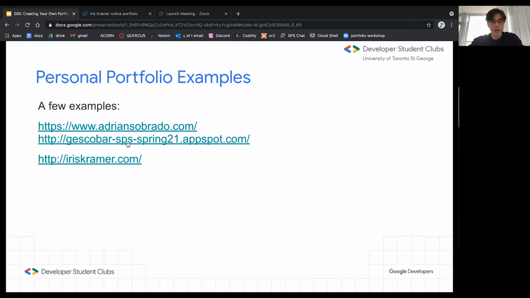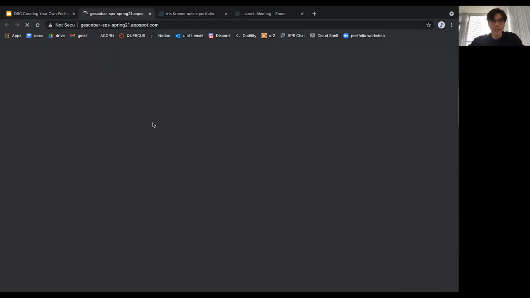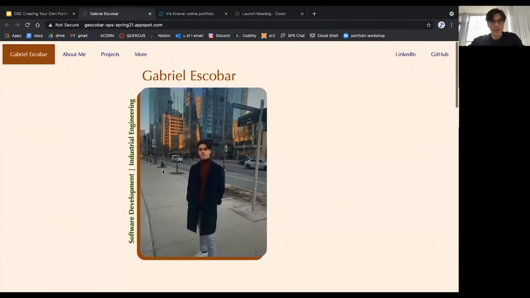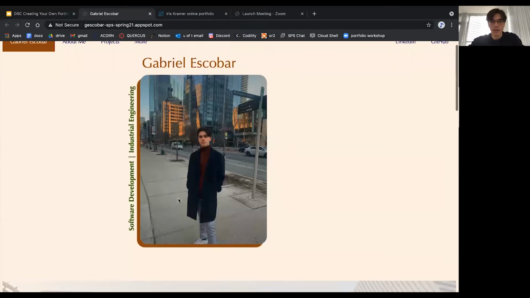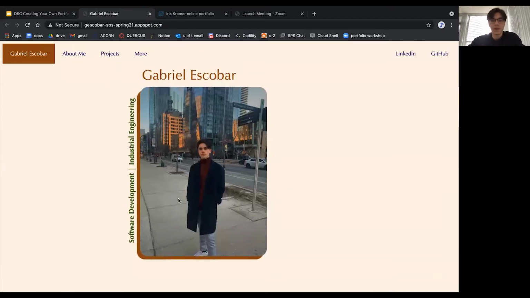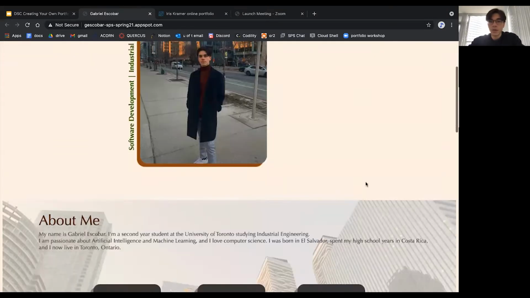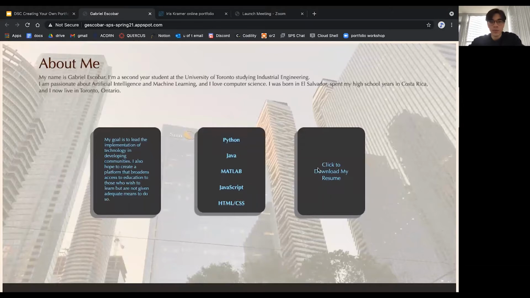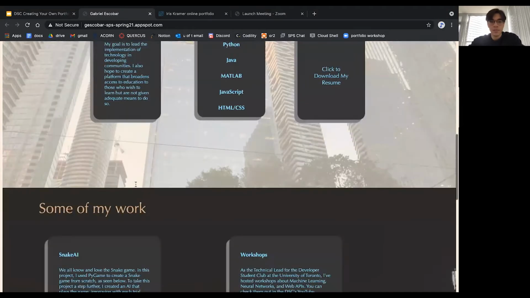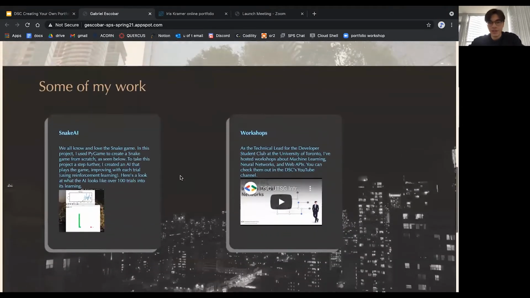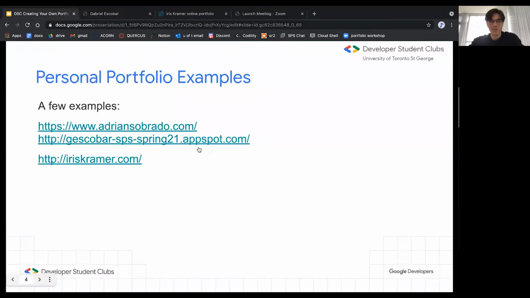I think it's only fair if I show you what my personal portfolio looks like. I've been working on this for just a few weeks, so I haven't had that much time to put absolutely everything on it, but I'm pretty happy with what it looks like right now. This is my landing page. Brief description, I do software development and industrial engineering. I got this navigation bar where you can go to my LinkedIn and GitHub. A quick about me section with my skills. You can download my resume here. And some of my work, there's a section that I still need to work on. I need to add some more here.